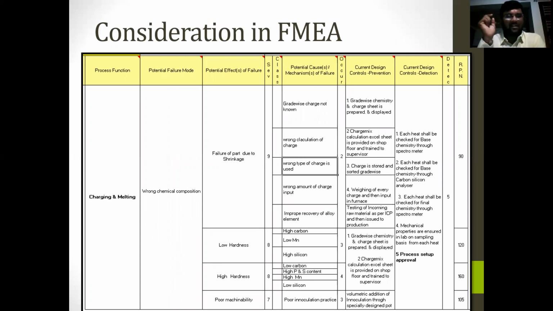This is a generalized FMEA for the charging and melting process. Here at the detection column, there are different phases: failure mode, effects, its causes, design control prevention, and current design control detection. Basically, at the 5th point in detection here, we can say that it is the detection activity, not the prevention activity, because when it has happened, we are just cross checking that it has happened, so we can take the actions. So it is basically a detection activity in FMEA.